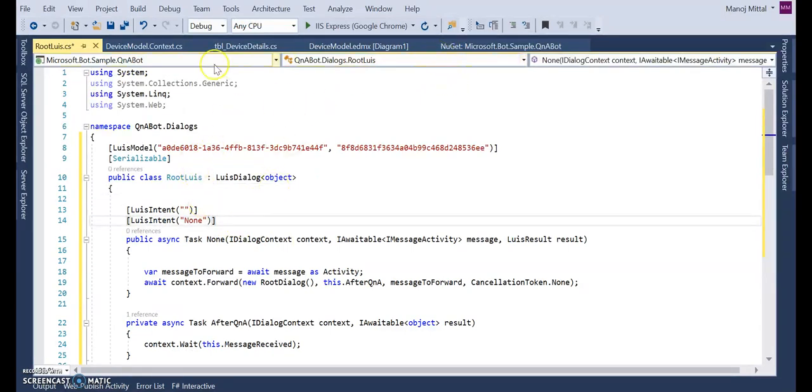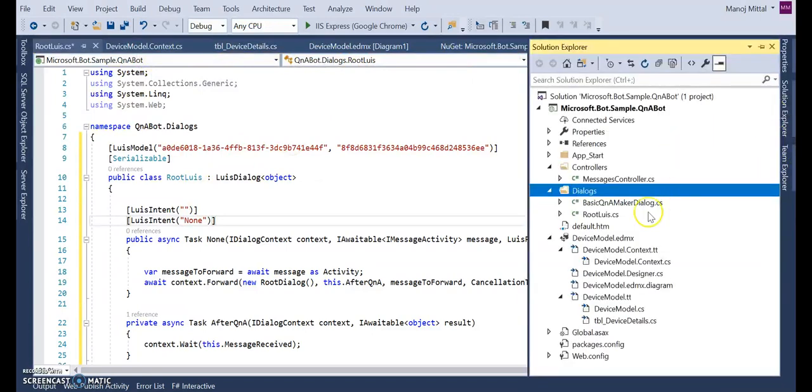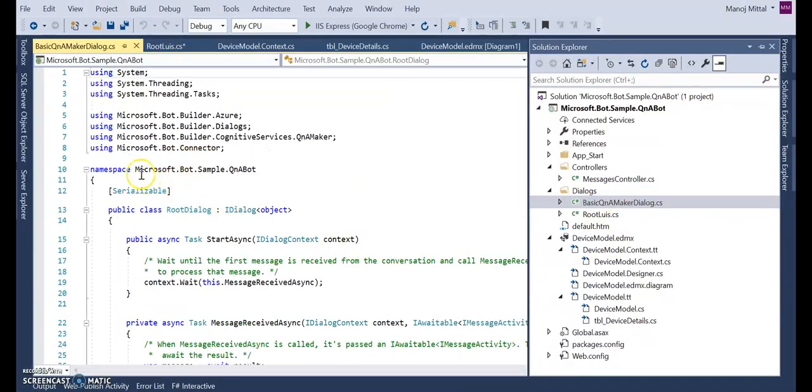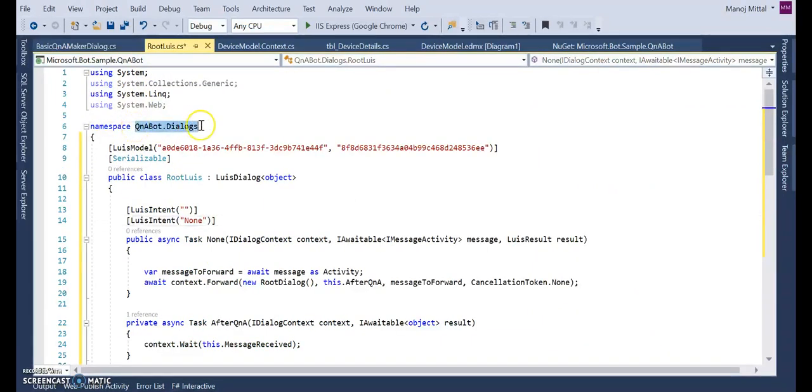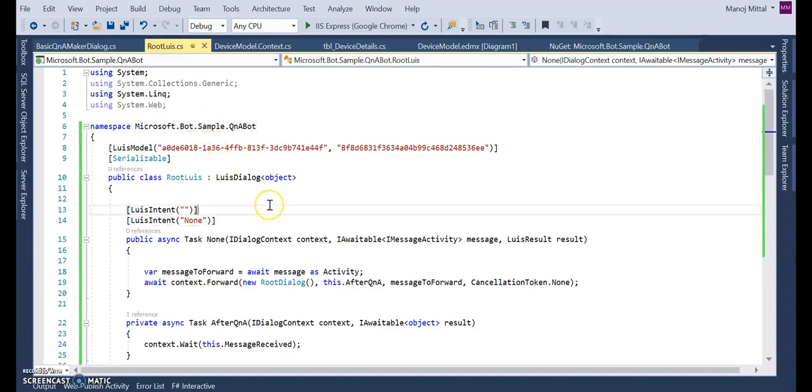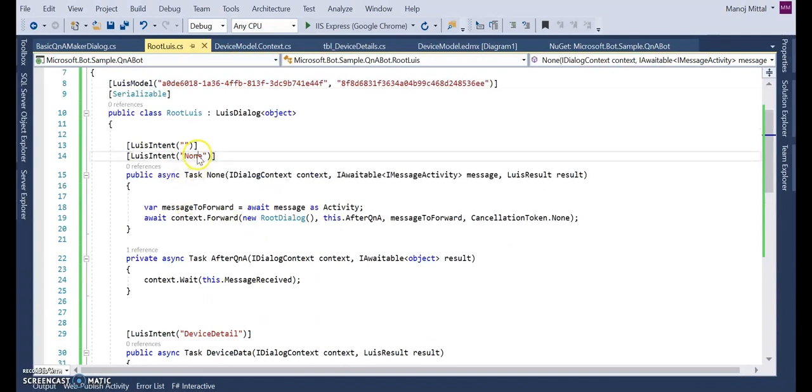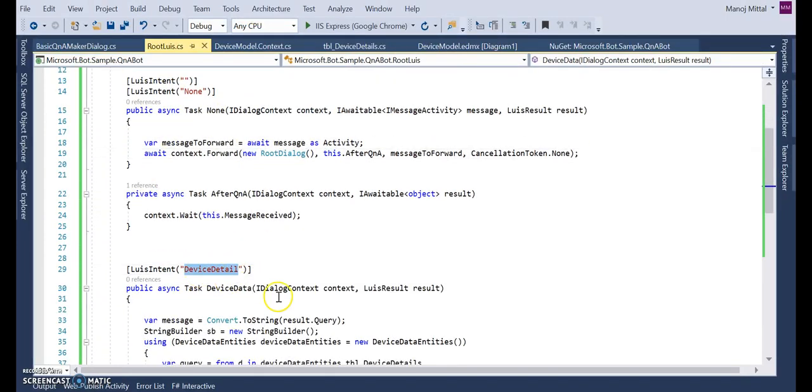For the namespace, we will make it the same as what we have in QnA Maker, so I will take the same namespace. Go to LUIS. Here is the None intent. In the None intent, what are we doing? Nothing. We are just forwarding our message to the root dialog. If it's not None, we have the device detail. So where does the device detail come from?